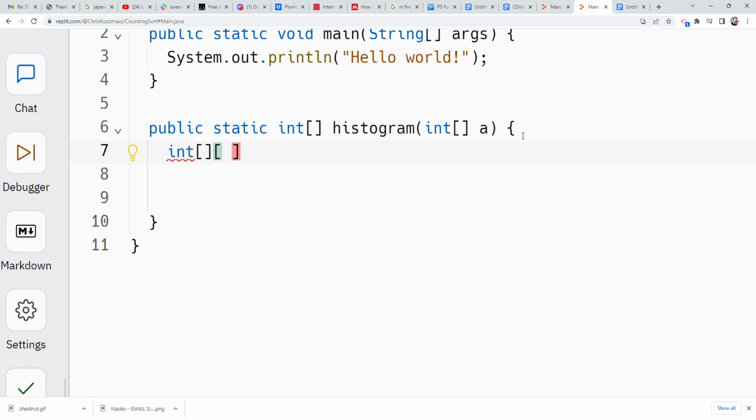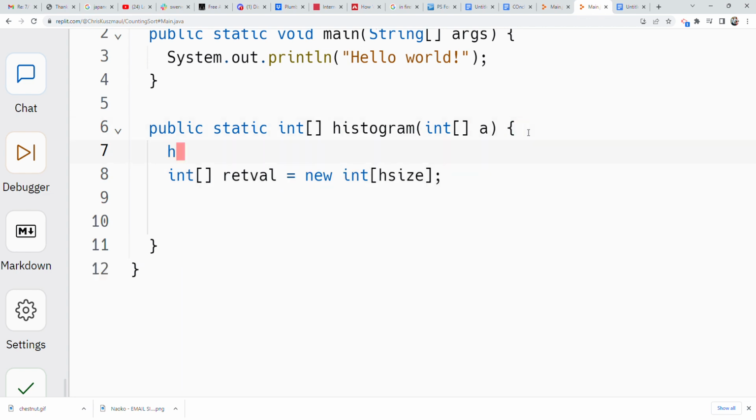So I make an array of integers. But I don't know its size. Do I know the size? You see, the histogram, I haven't explained what a histogram is. I'll call the size of it h size, and we're going to have to compute what h size is. For the moment, I'm just going to say h size equals 0, which is clearly wrong.